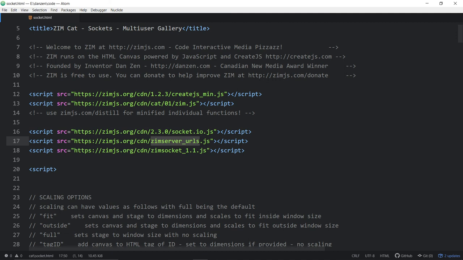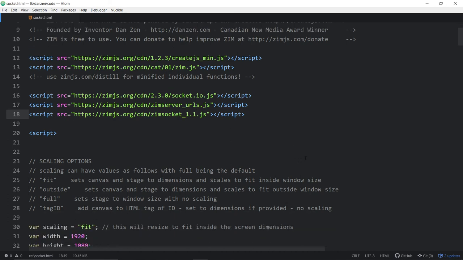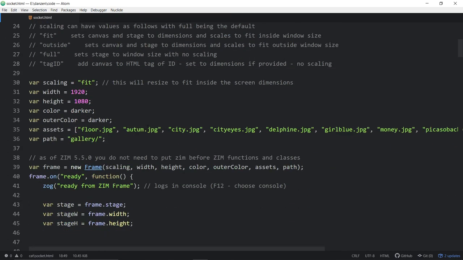And anybody who has been using ZIM socket, it won't affect them. Even though we change servers, anytime your code asks for the server, it would go to this location. And as long as we keep that location up to date, you'll be up to date. So I would suggest that you use this as well. And then here's ZIM socket 1.1. We've upped it to 1.1 because we took away the namespace. So now you don't need the namespace with ZIM socket. There might have been one or two other things in there too that we adjusted.